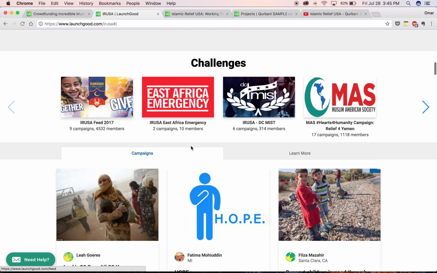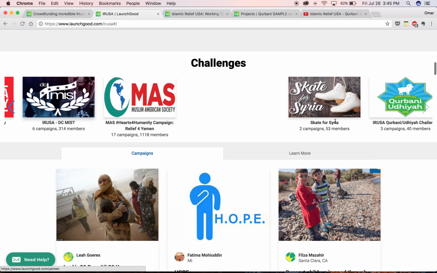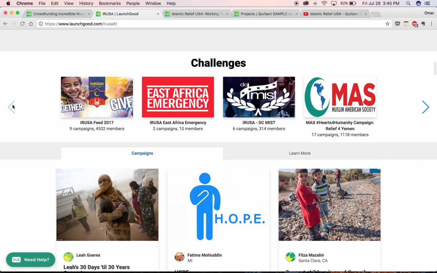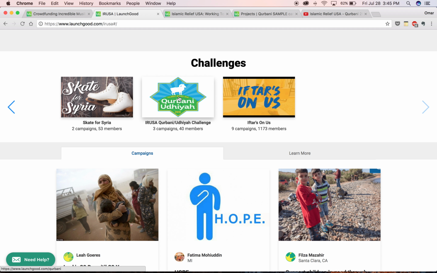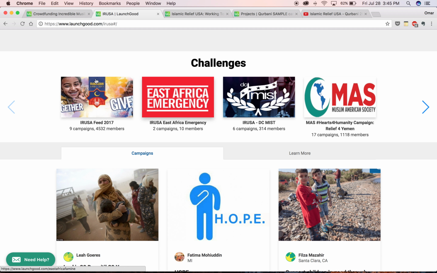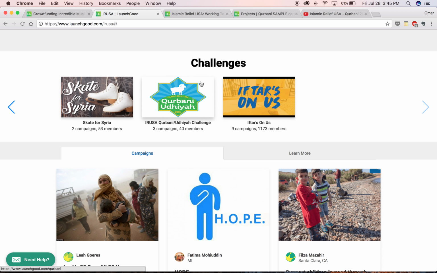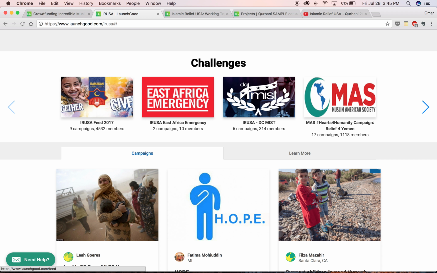If you come down, these are the challenges, which are the different campaigns that we do. We had the Ramadan food packages, which is this one right here, the IRUSA feed. And there's East African emergency, different kinds of things, and of course Qurbani, which is our main focus right now. So how this works is I ask Launchgood, hey, we want to make a campaign for Qurbani, and we want to create a page specifically for that. And they create it, and once they've created it, then we can create individual pages within that.